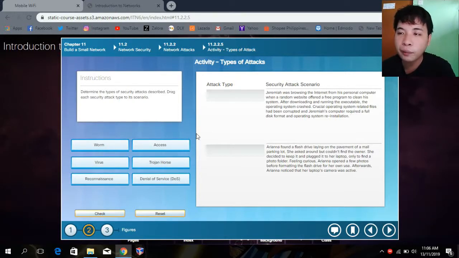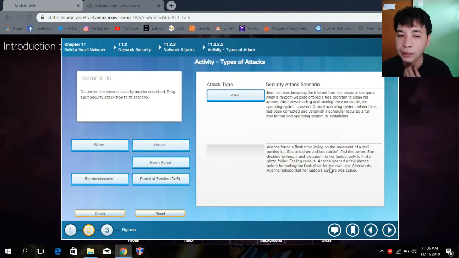Ariana found a flash drive lying on the pavement of a parking lot. She asked around but couldn't find the owner. She decided to keep it and plug it into her laptop, only to find a photo folder. Feeling curious, Ariana opened a few photos before formatting the flash drive for her own use. Afterward, Ariana noticed that her laptop camera was active.